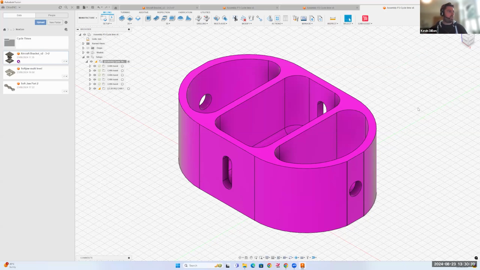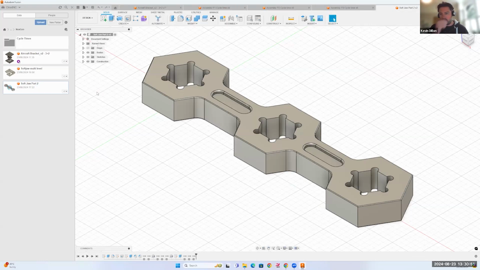So that's our cycle time estimator. And finally, I will show you our soft jaw generator. Fixture generation is one of the challenges that we've identified with our users that they need some assistance on, and soft jaw generation is where we've started with that.